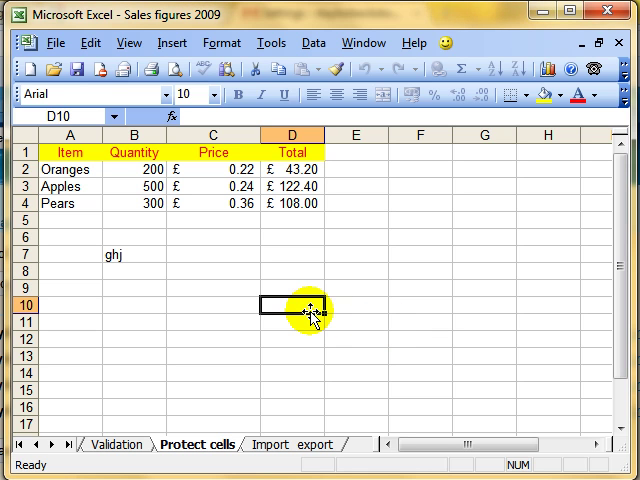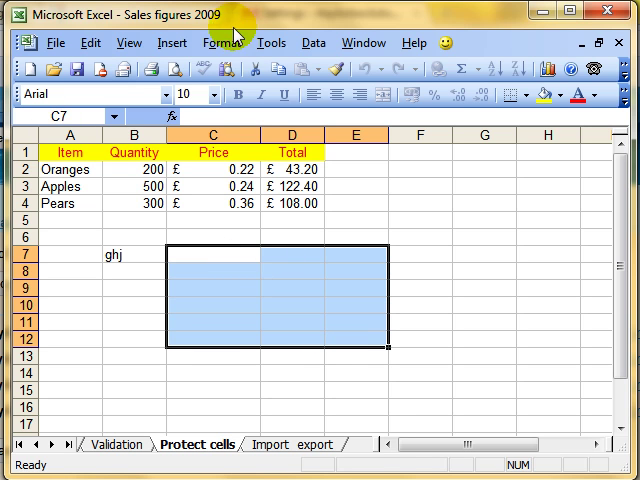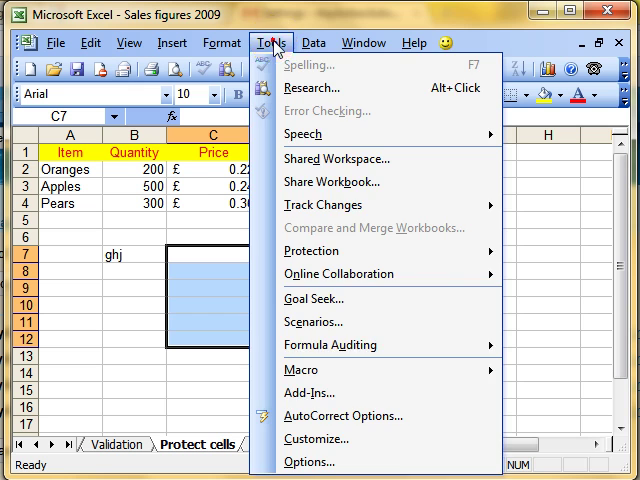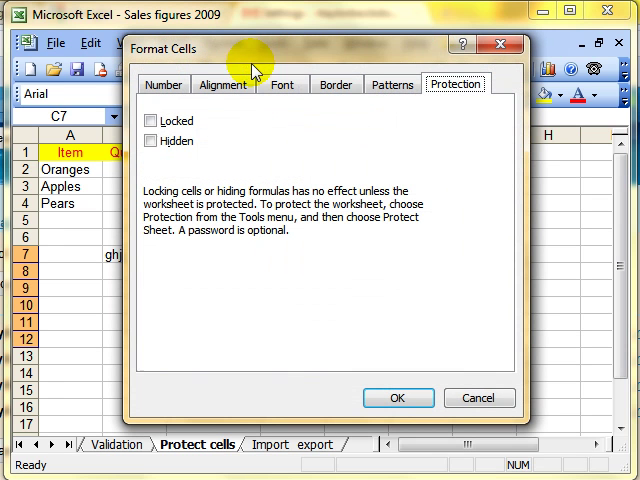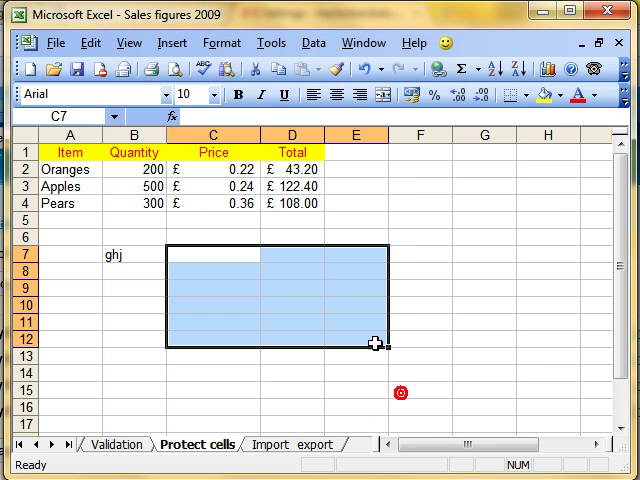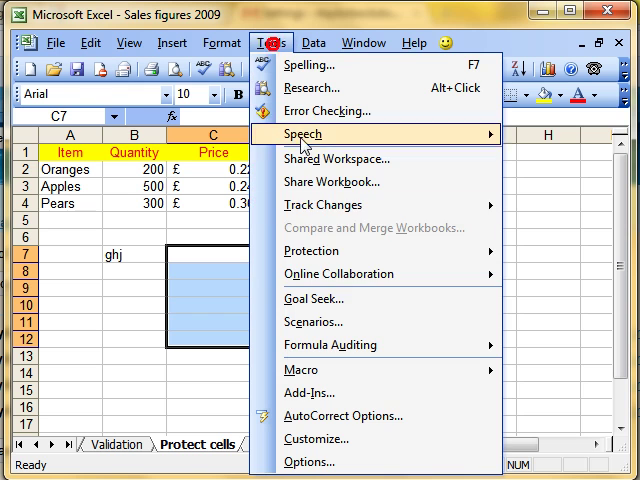So that's protecting individual cells. It's a two-part process. You select the cells you want to work with, switch the format protection off first. Select the cells you want to work with, do the formatting cells on the protection tab, choose whether you want these particular cells locked or unlocked, formulas hidden or unhidden. Once you've made those choices, you then apply the protection.